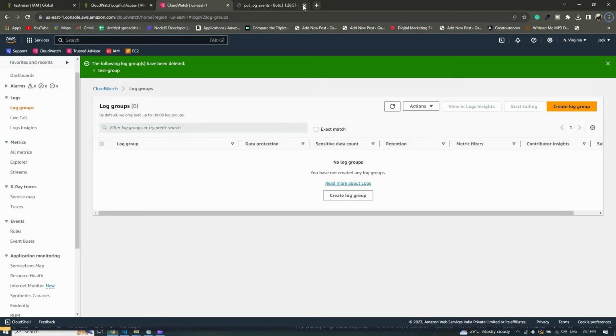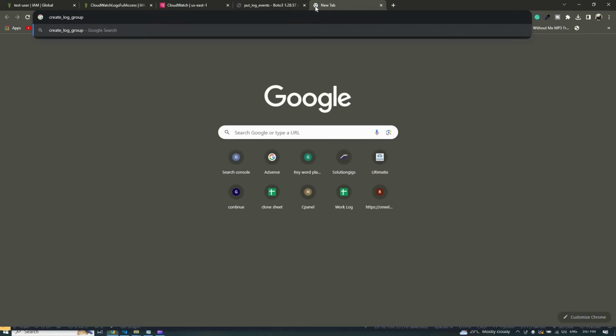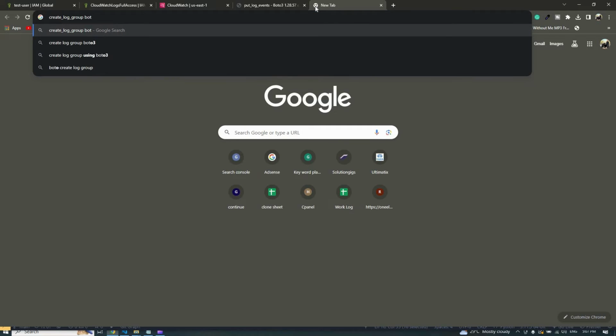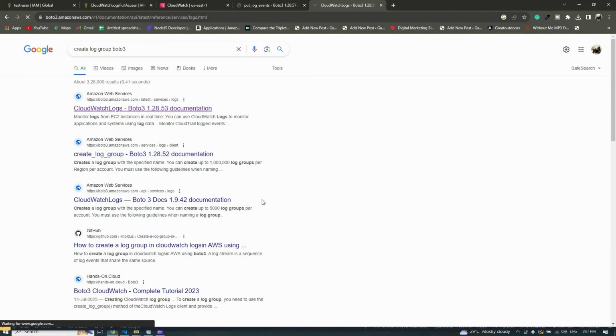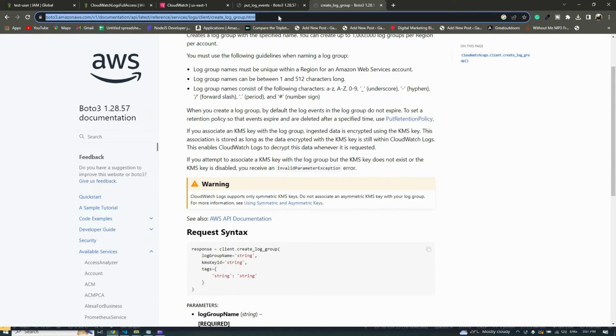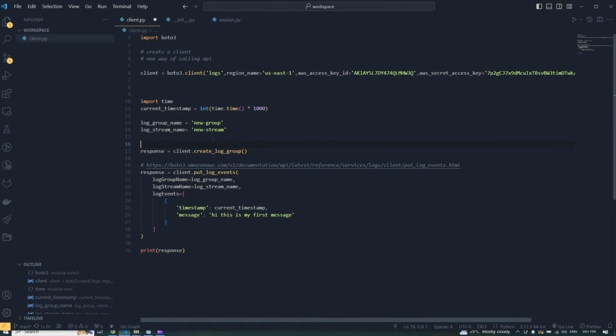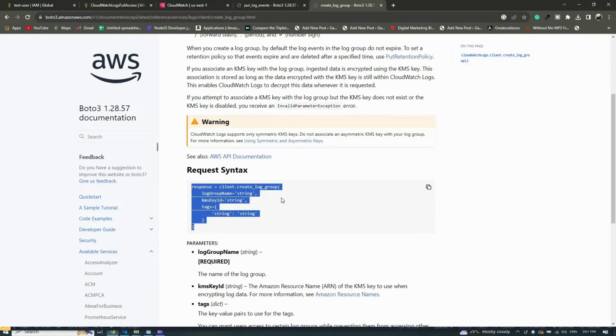If you want, you can just search it out. I think you won't be getting there. Yeah, this is the documentation which I'm going to use now. Create log group and log stream. So we have both. Okay, use this. I'm going to paste it here. If you want, you can just go through. So now this is something like response, create a group.